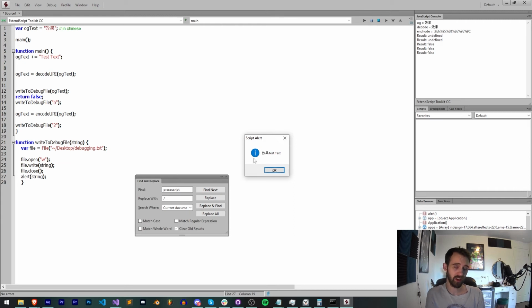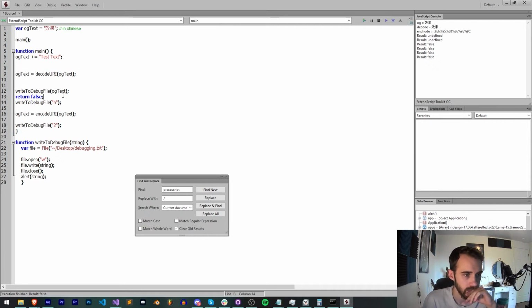I can maybe alert the string each time and see what it gives us. You can see I'm debugging our debug script. So the first string it gives us is our test text, and that's actually it. Just does it one time. And of course, silly me, that's because I still have our return false statement there.